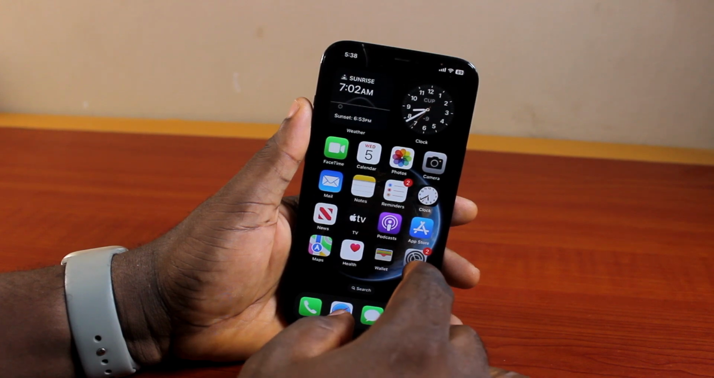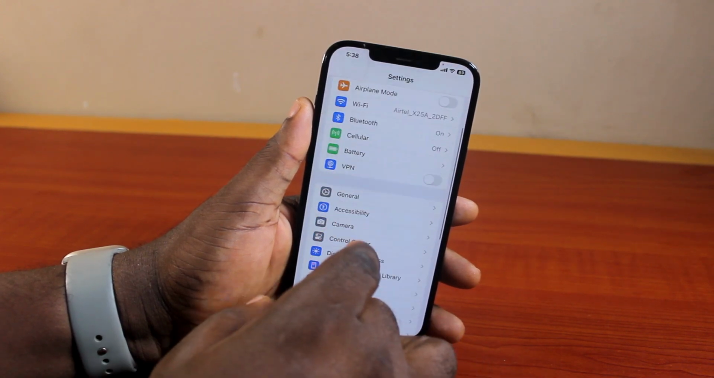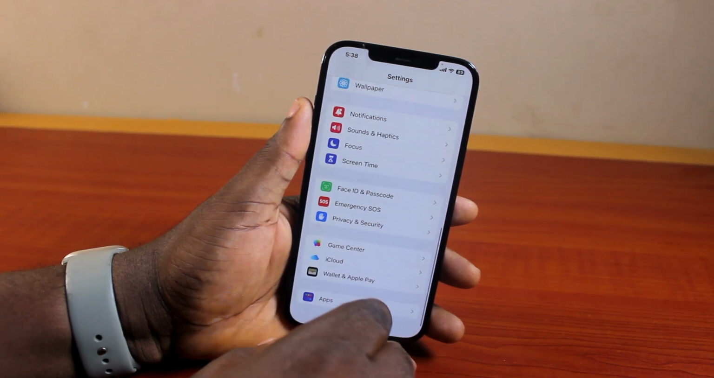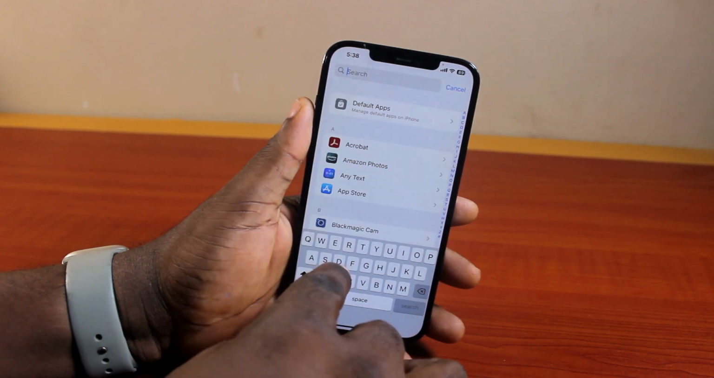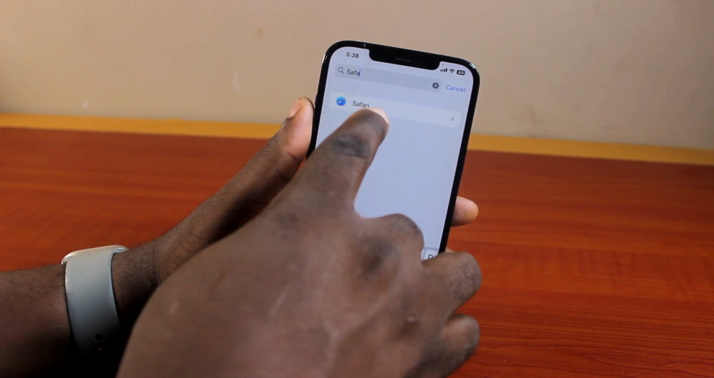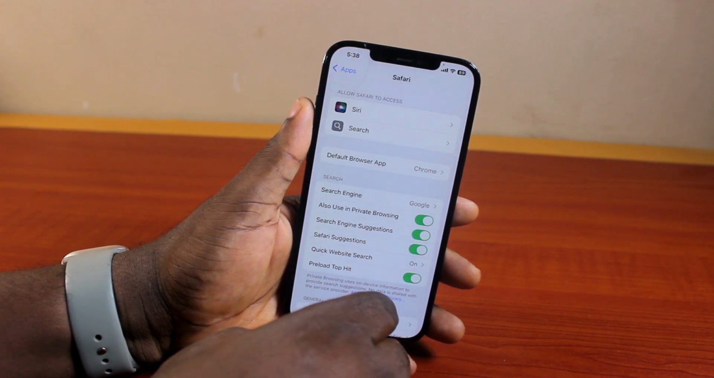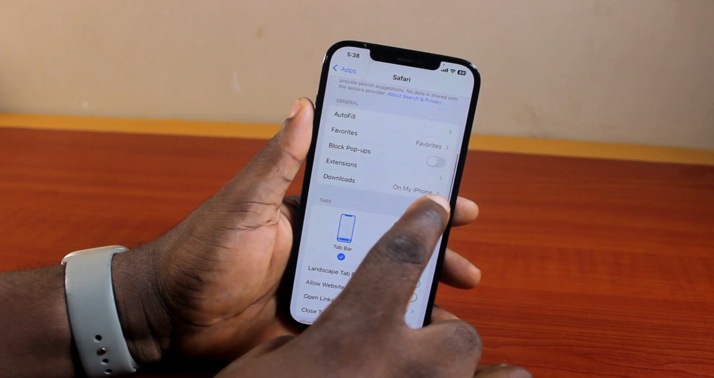Now to allow pop-ups on your iPhone, all you need to do is go ahead and open the phone settings. On the settings page, scroll down and open Safari browser. On our iOS 18, scroll down and open apps. Then search for Safari and open it. Once you open the Safari browser, scroll down the page and locate block pop-ups.